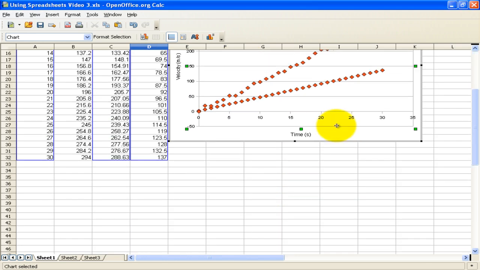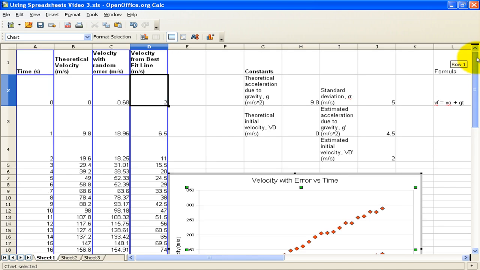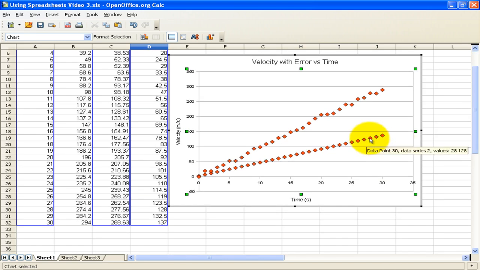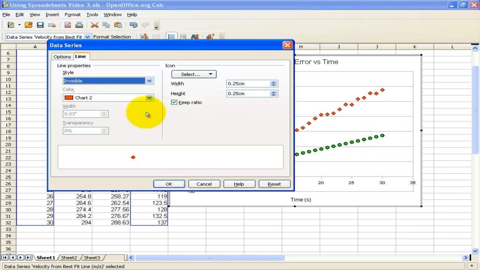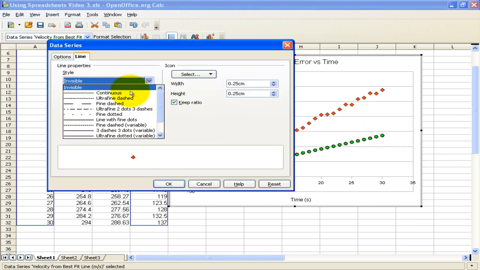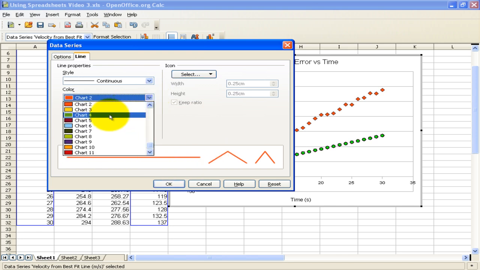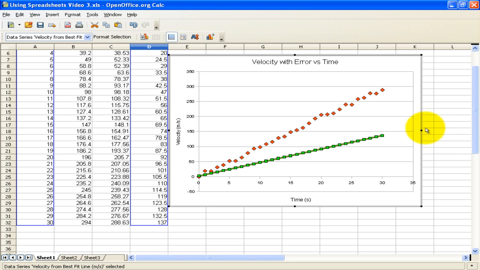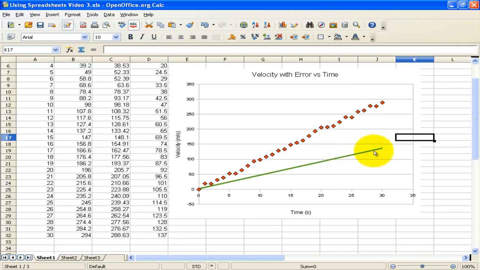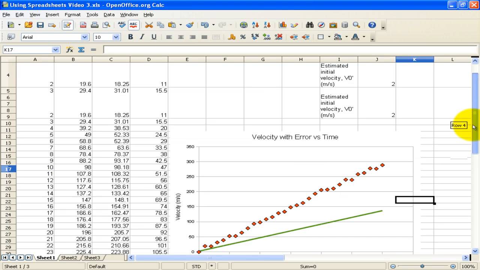Okay, now that doesn't really look super. We want this to be a best fit line for one thing, and so let's make it a line. We'll change the formatting of it and get rid of those red diamonds. We want to have a continuous line style. We don't want any icons, so this will remove those diamonds. And we're getting a preview right here of what this is going to look like. And let's make it green. Click OK. Good. So now we have our best fit line. Well, it doesn't really fit very well at all.